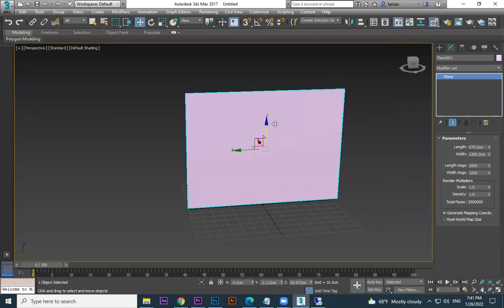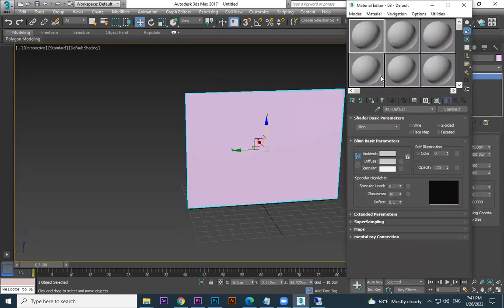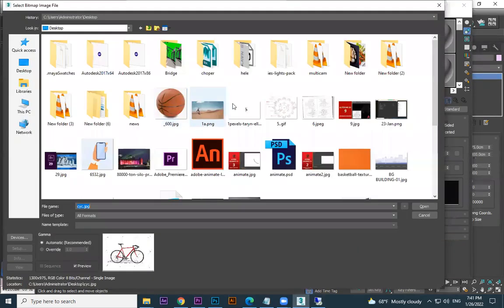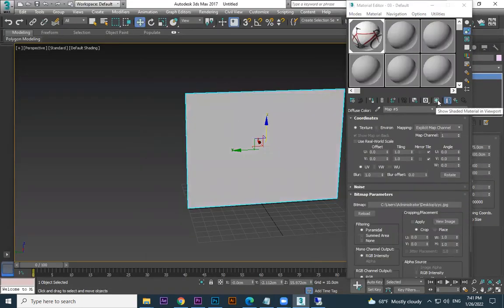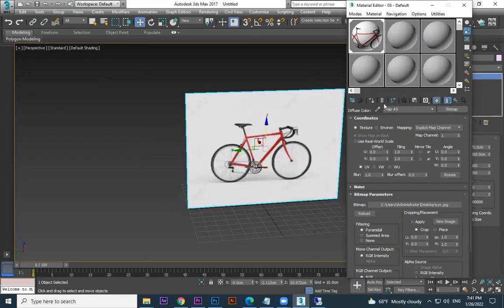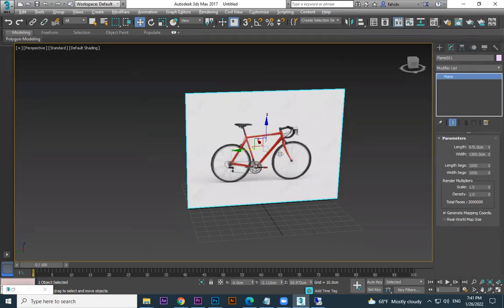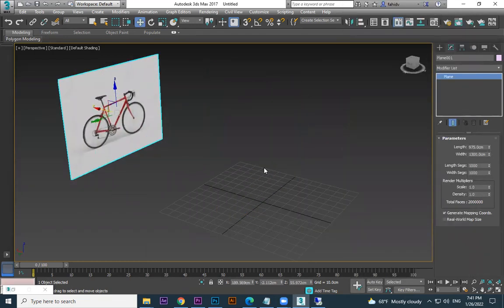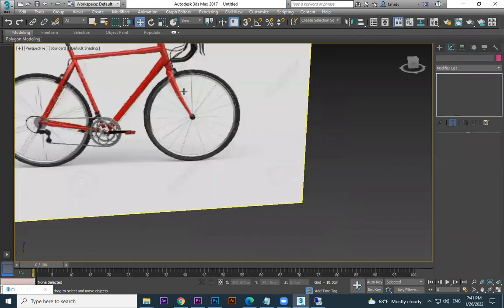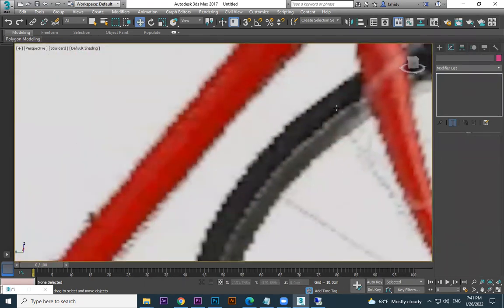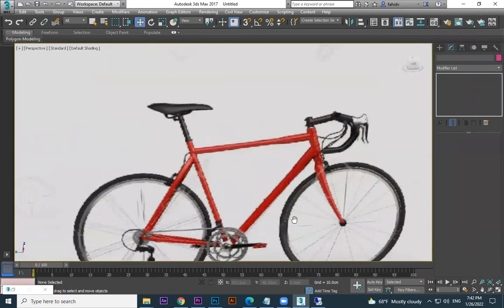Now go to material, press M, take a material slot, assign. Click on diffuse, bitmap, and choose an image. And click on show shaded material here. So assign it in this. Now your image is ready without losing any proportions. I'm going to keep it a little bit far from here. We are taking this as a reference only. We're not going to follow every detail one by one, but we're going to take the proportions the same.